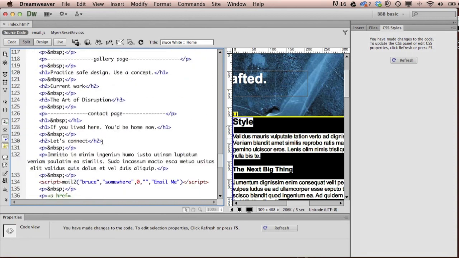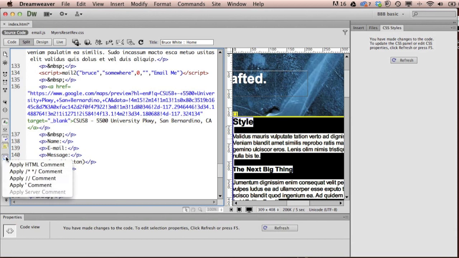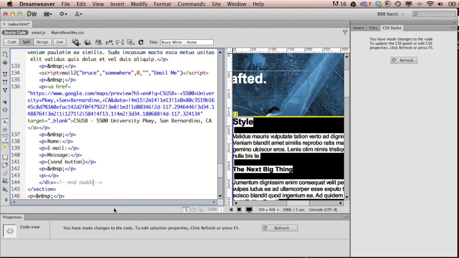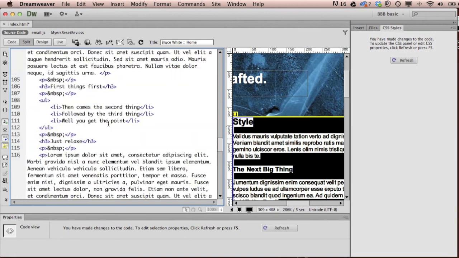And down here at the end, if I go all the way to the end, I should find the end div tag. Now the end div tag doesn't have any identification. So what I like to do is add a comment, and I like to say end padding. So if I'm wondering what that div tag ends, it's pretty easy to identify now. Okay? So anyway, this will come in handy in the future.